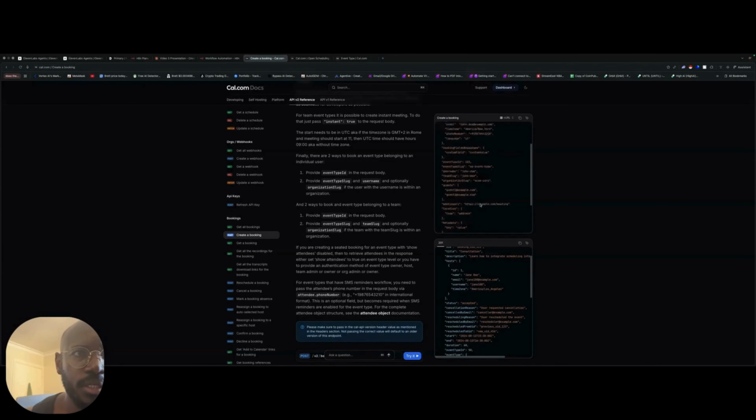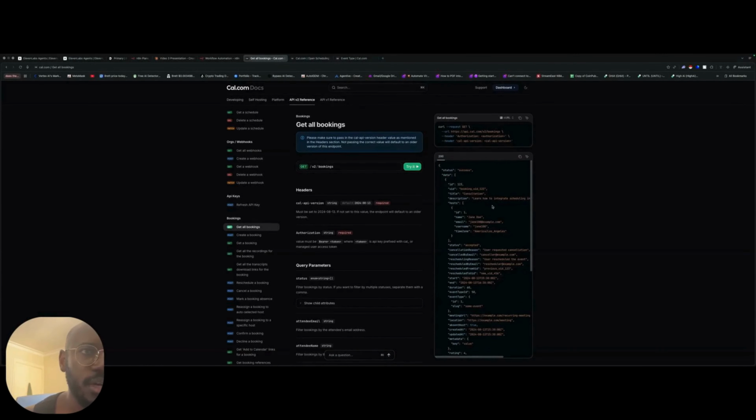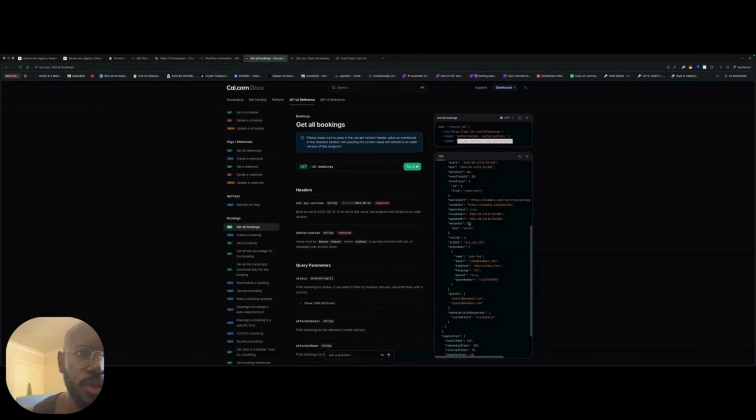This is the format that you're going to need in order to actually send the request to Cal.com and for Cal.com to actually accept it. This is to create a booking, and to get and check available bookings. This is the URL. You need to have the authorization header, the Cal API key, and this is what you're going to need.